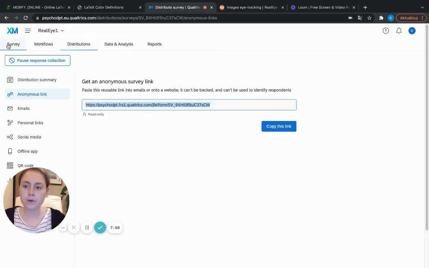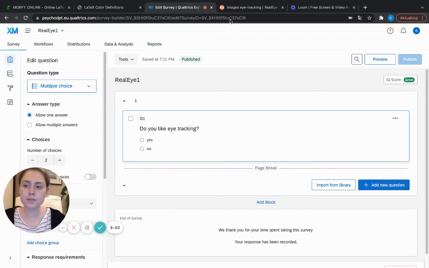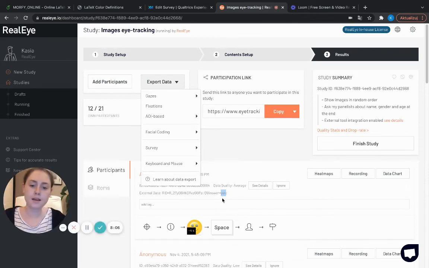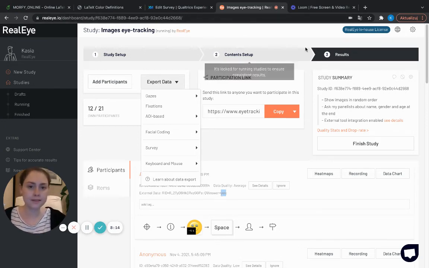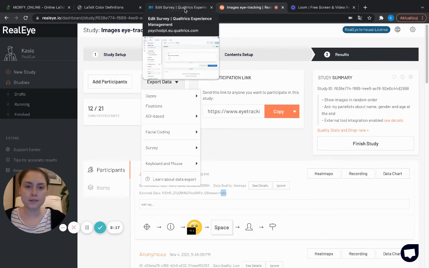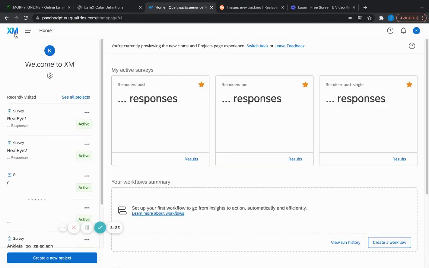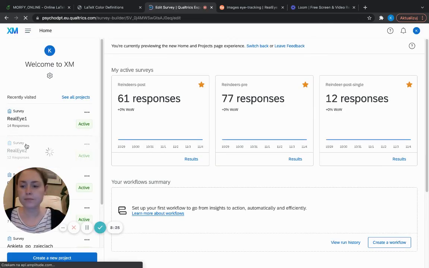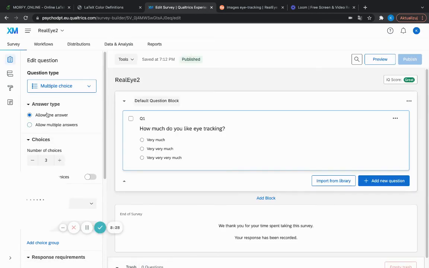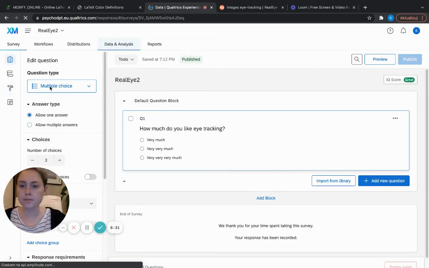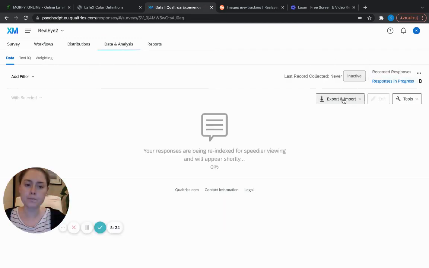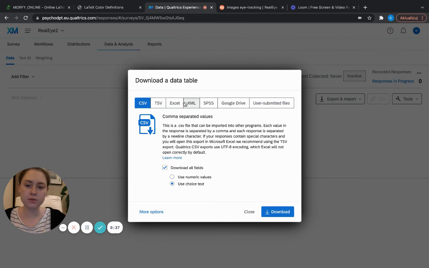Now we go to my second survey. Because of this data, I can connect the first question to this eye tracking data. But what about the question after this experiment? So let's check if our tester ID from RealEye is also here. I'll export, it will be faster, I think.